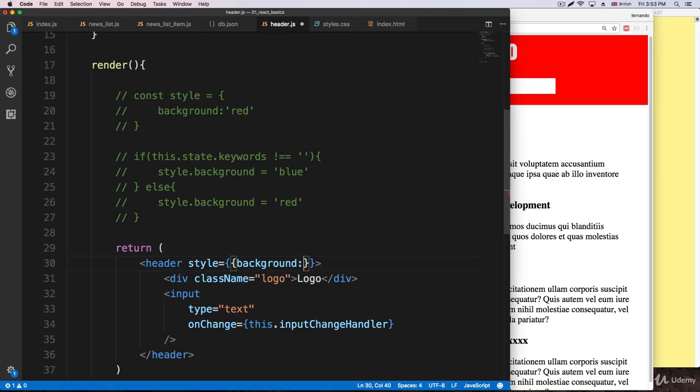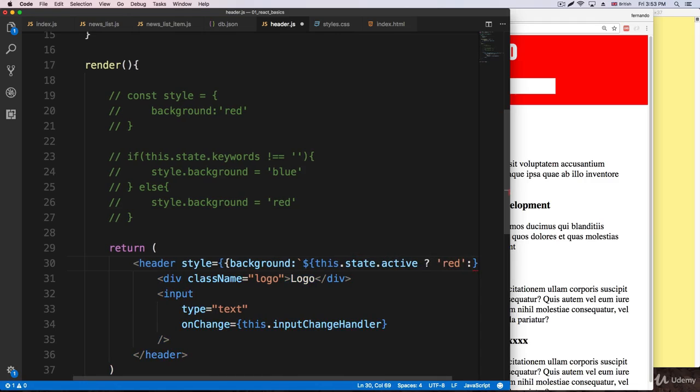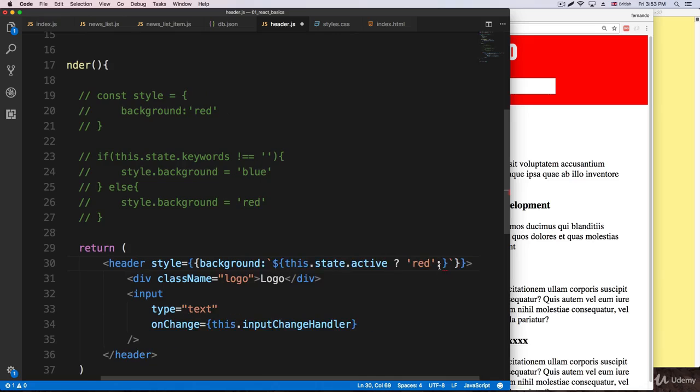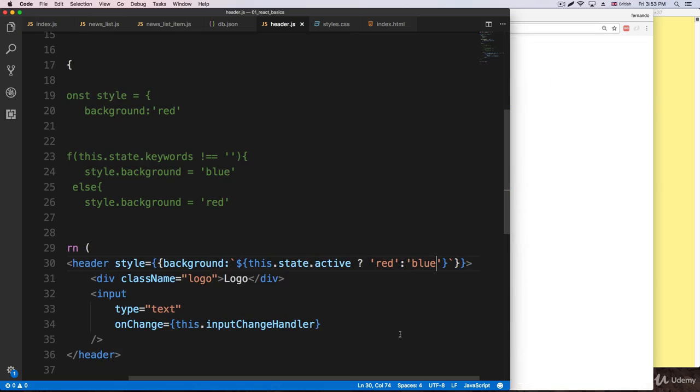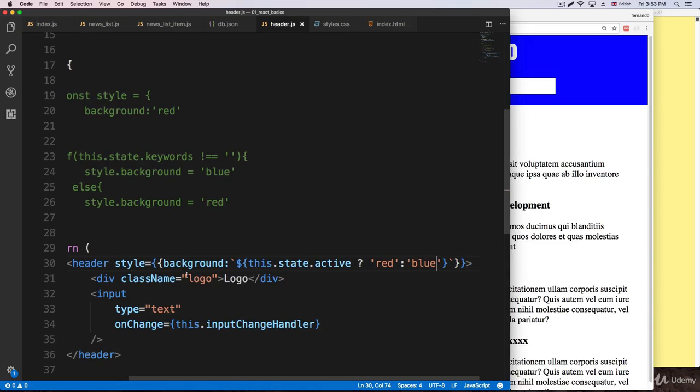So I'm going to delete this, and I'm going to be using template strings. Template strings are really, really cool. We can do operations inside. So I'm going to do a dollar sign, open and close curly braces. Now right here, we can do some ternary operation: this.state.active, something like that. And if it's false, we're going to set it to red. And if it's not, we're going to set it to blue. Okay, something like that.